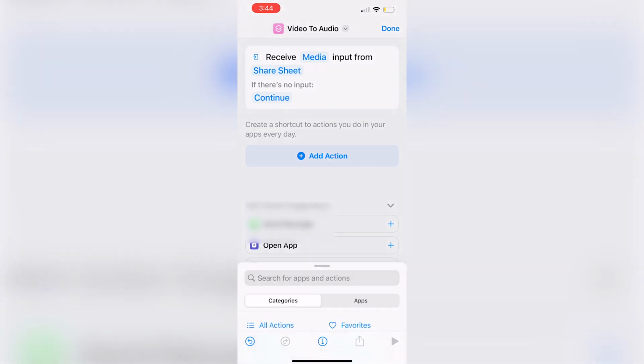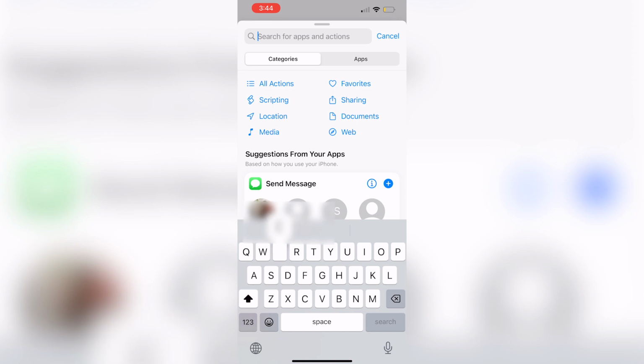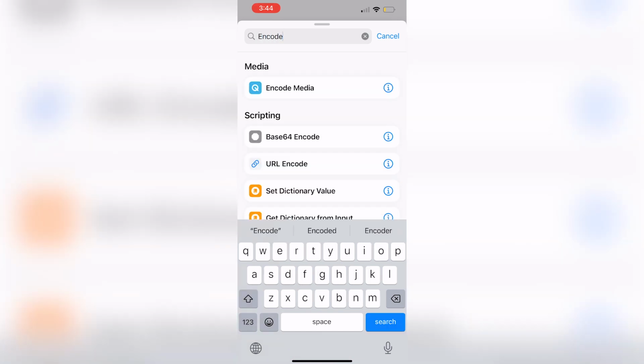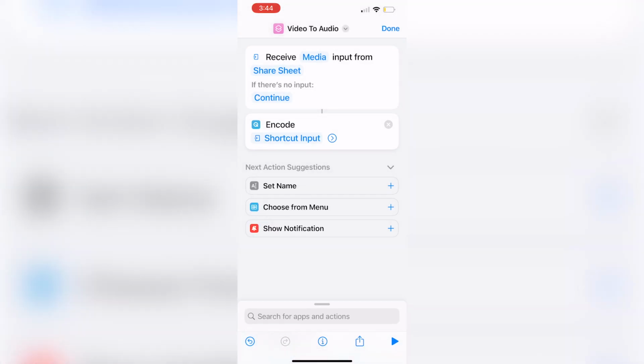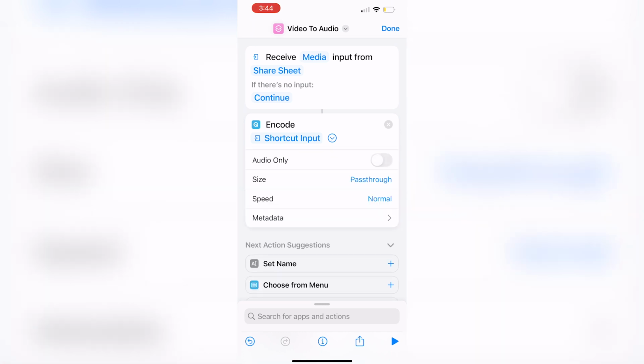Once that's done, you're going to search for apps and actions and you're going to search on Encode Media. Click on this and click on the arrow next to Shortcut Input. Check Audio Only, and as you can see, it says the format is M4A, which is an audio file.